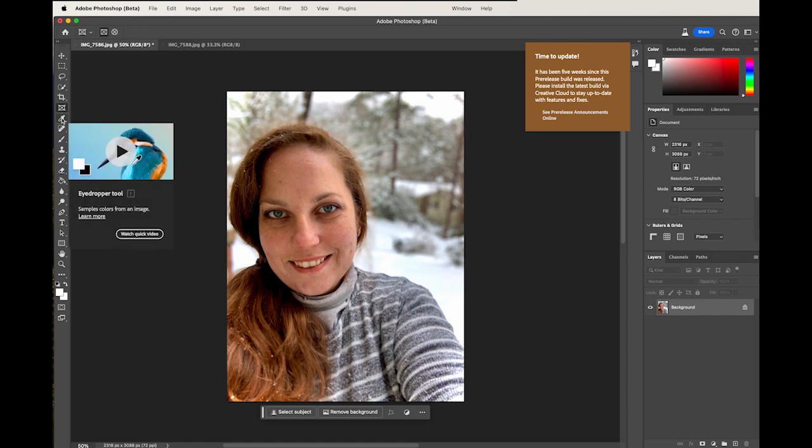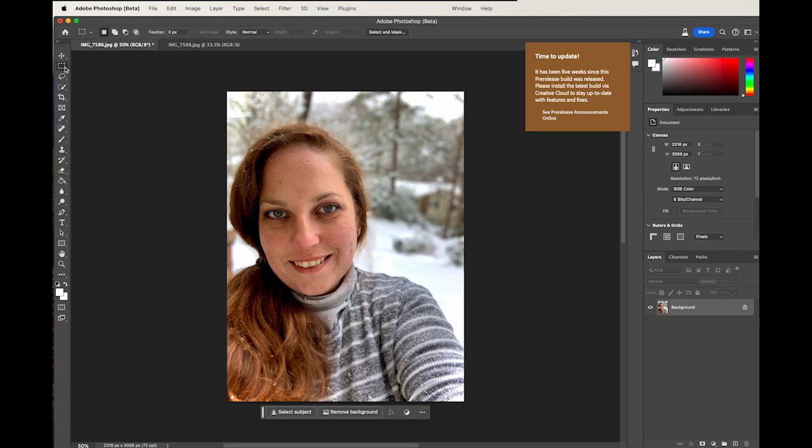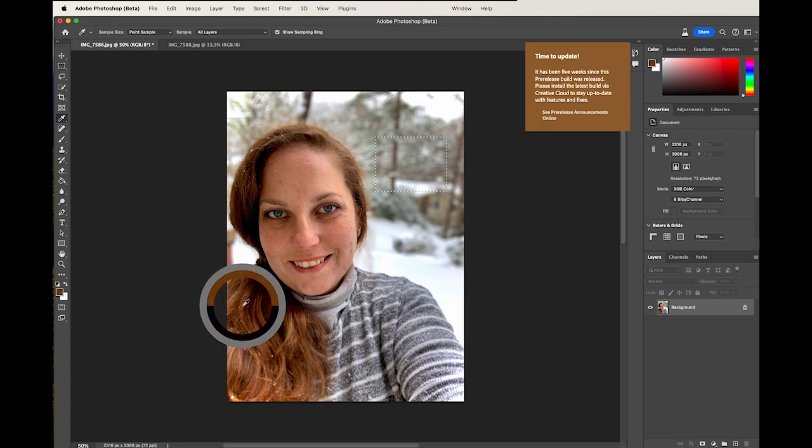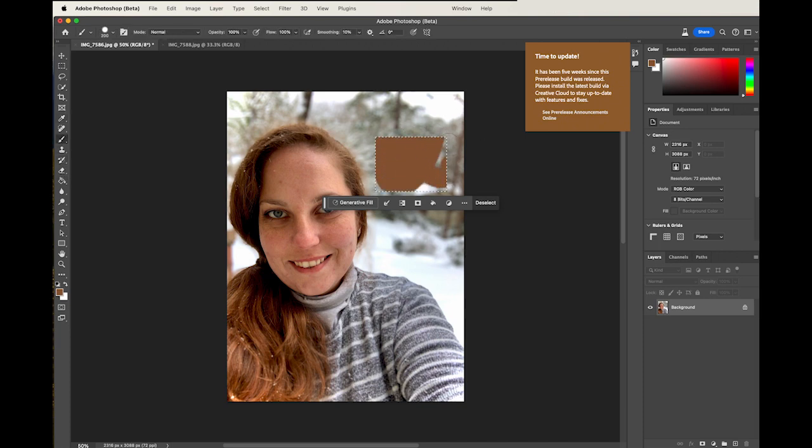We have an eyedropper tool. This one's a really fun one. You can take the eyedropper tool and you can use it to get the color in the picture. So I can say, oh, I want it to be that color. And then if I do that, that's the color that's going to be what I use. So that's always a fun one to use.